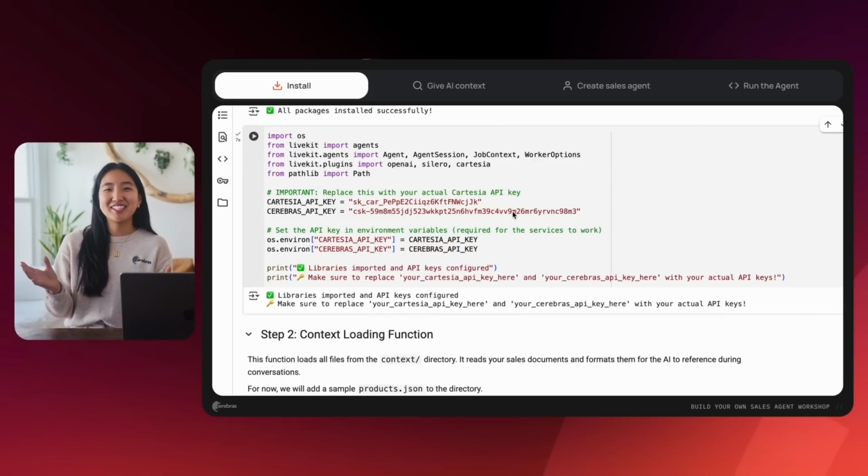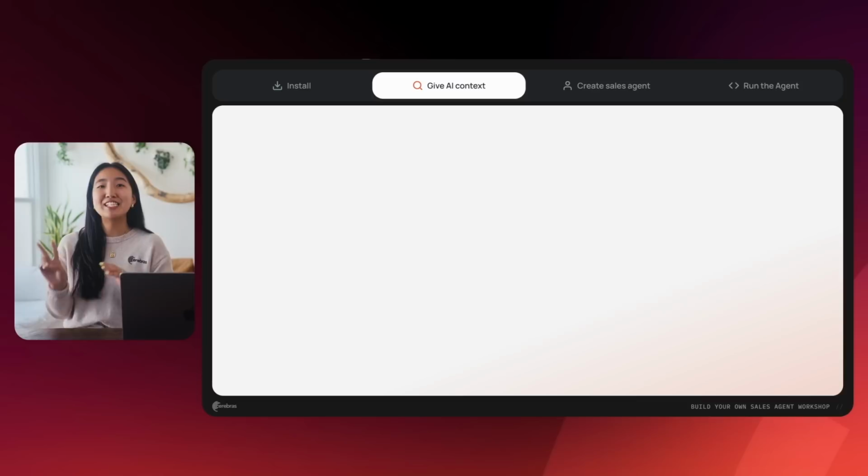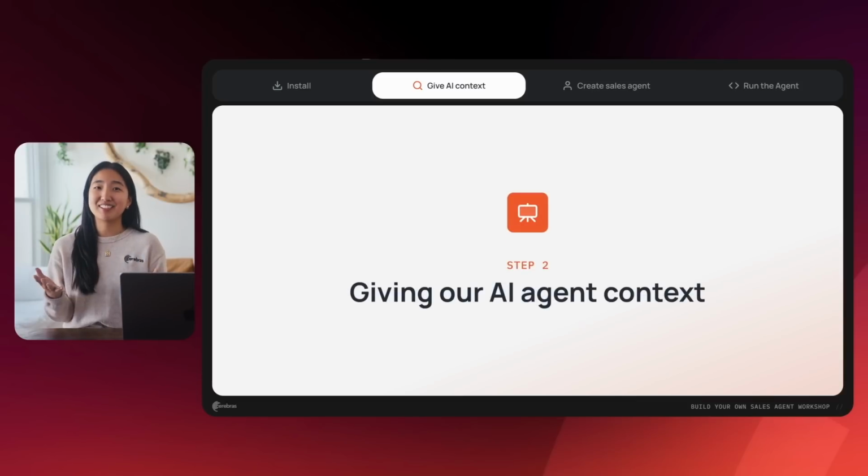Now that our API keys are set up, step 2 is about teaching our AI sales agent about your business. Think of it like training a new employee. You wouldn't put someone on the phone without telling them what you sell, right? The challenge with LLMs is that they know a lot about everything, but they might not know many specifics about your company. LLMs are only as good as their training dataset.